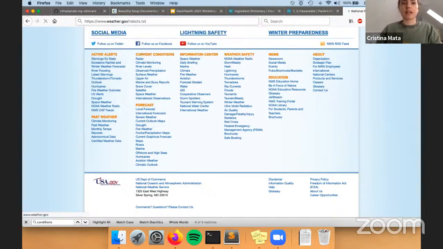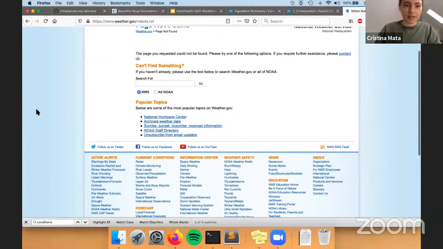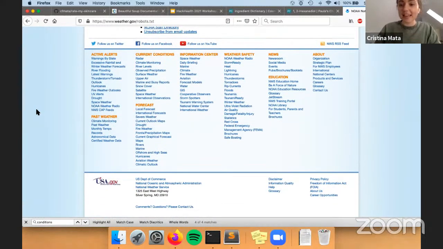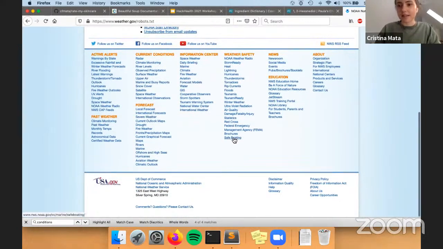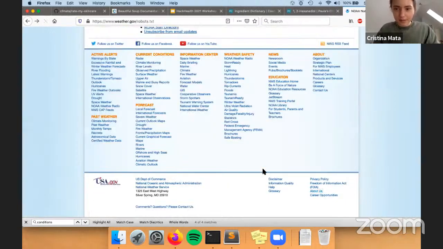The next thing I want to check is the robots.txt, which they don't have. Considering that I got this from a tutorial on how to scrape websites, then it's probably fair game, but just to make sure, I'm going to go through some of these links at the bottom.